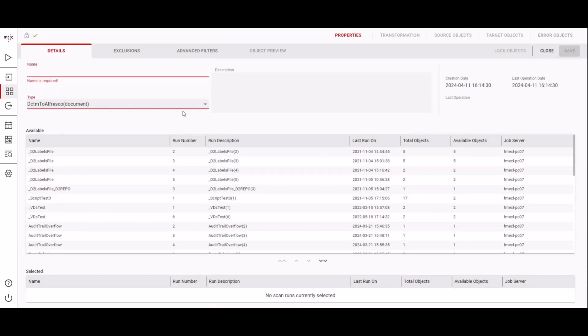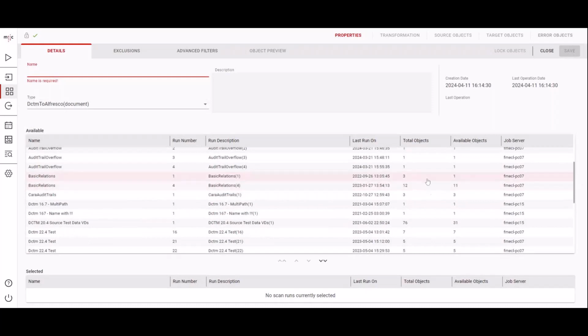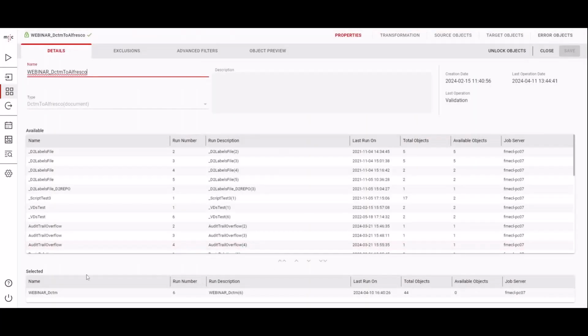Once we have selected the path, we have all the Documentum scan runs that were done on this database, which we can lock into this migration set. Once a scan run is locked into a migration set, it cannot be selected in another migration set. This way you can organize your data depending on the needs of your project. And similarly, I will go to the migration set that I previously configured, and you can see that the selected scan run is the one we previously seen.